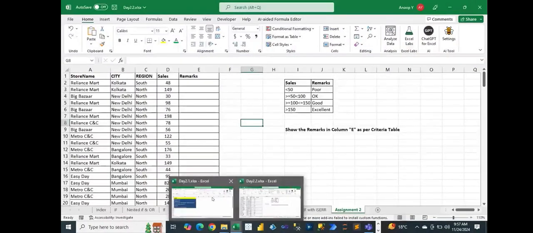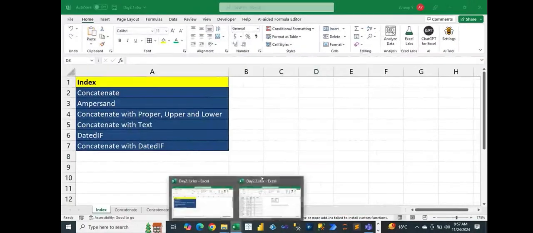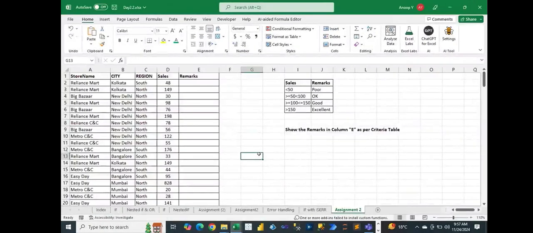Is this clear? I hope you understood what I mean. So why I am emphasizing to understand the individual functions.